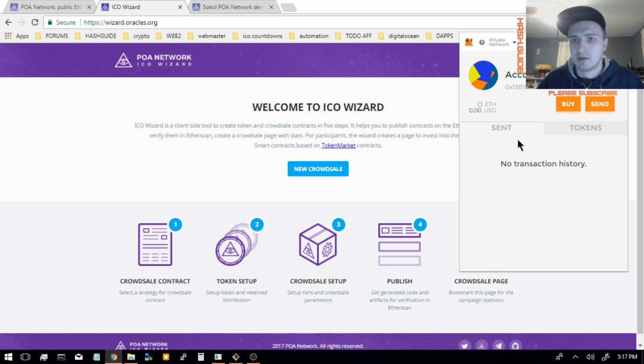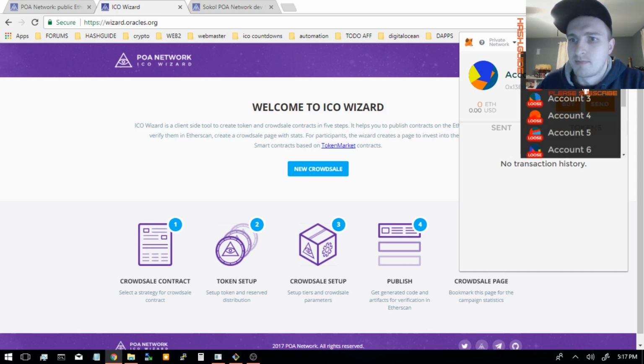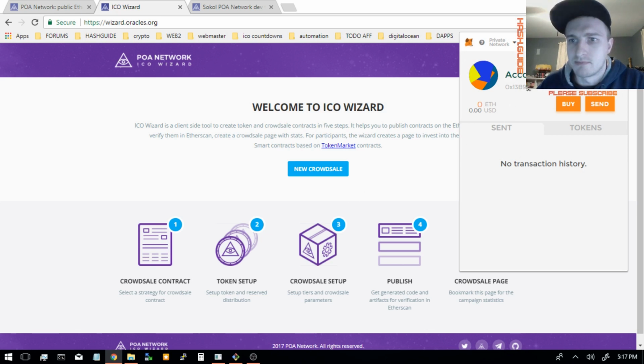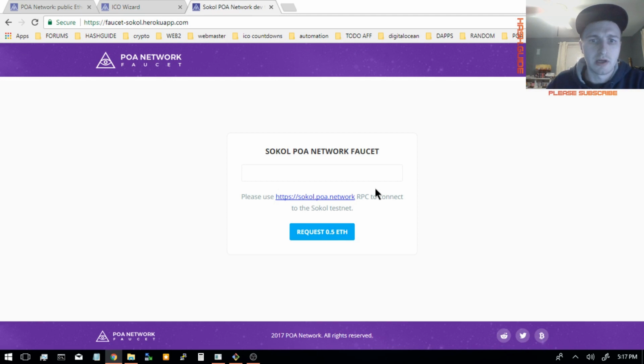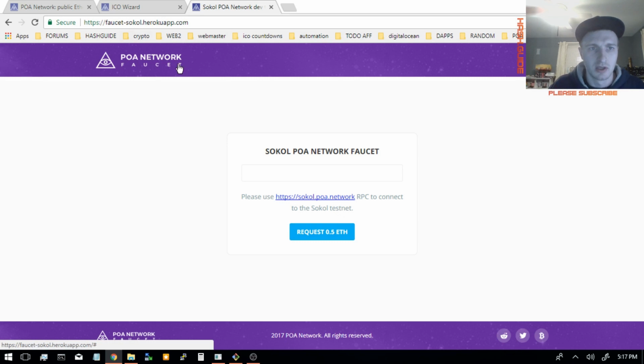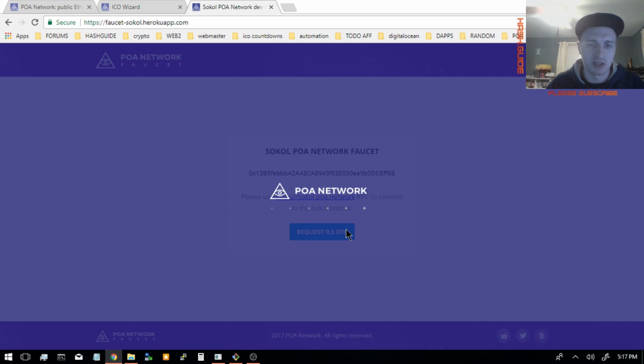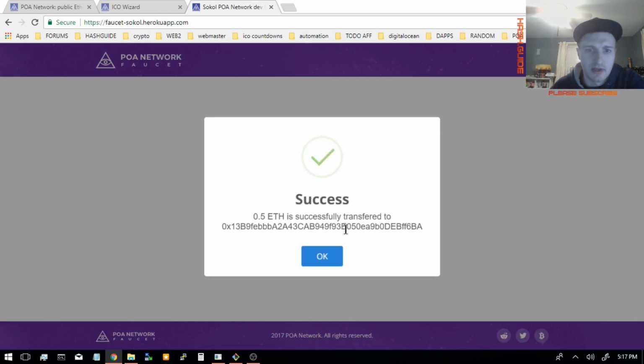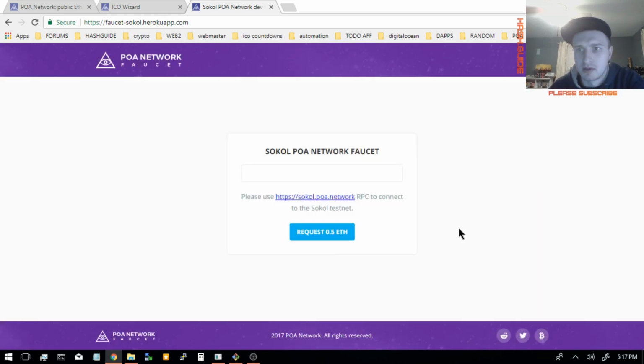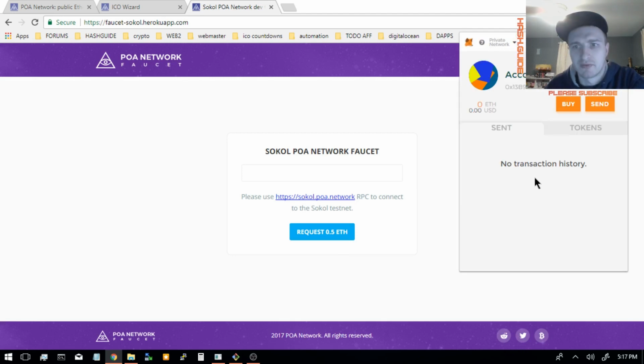And then click the back button. If you want, copy your address, and I'll leave the URL in the description for the testnet faucet for POA coins. It's faucet-sokol.herokuapp.com. You just enter your address right here, click request 0.5F. It's really POA, but for now it's using F as the ticker. So 0.5F is 0.5 POA.